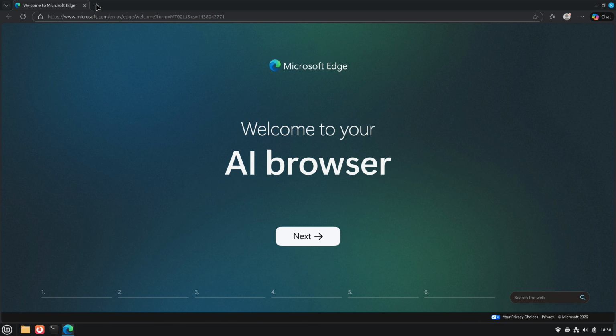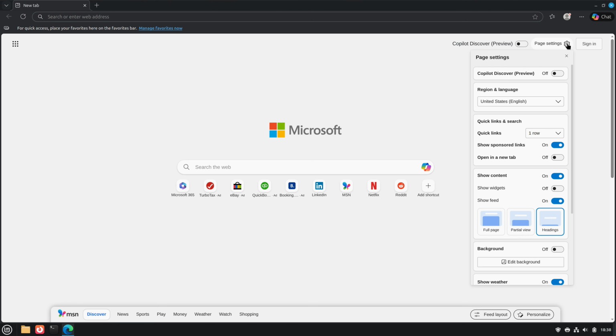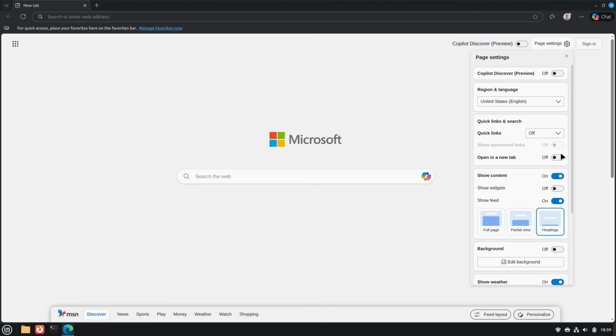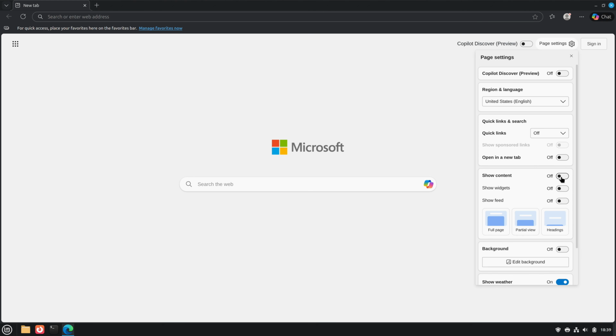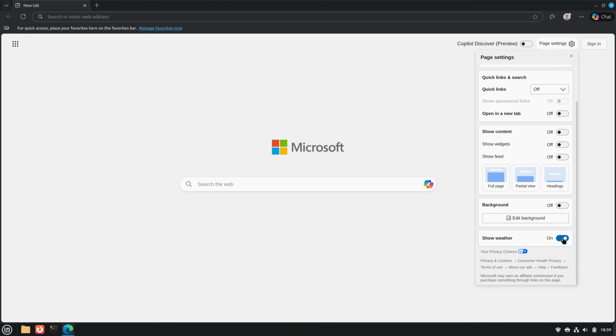Okay. So forget the ad about the AI browser, etc. I'm going to get rid of all this stuff. We're going to configure MSN down here now too. A lot of this stuff is junk, and we're going to get rid of the junk. So we're going to make sure the preview of Copilot is turned off. Turn off the sponsor links. Quick links, no, turn those off as well. We could not show any content, which we don't want to do. And we don't want to show weather.